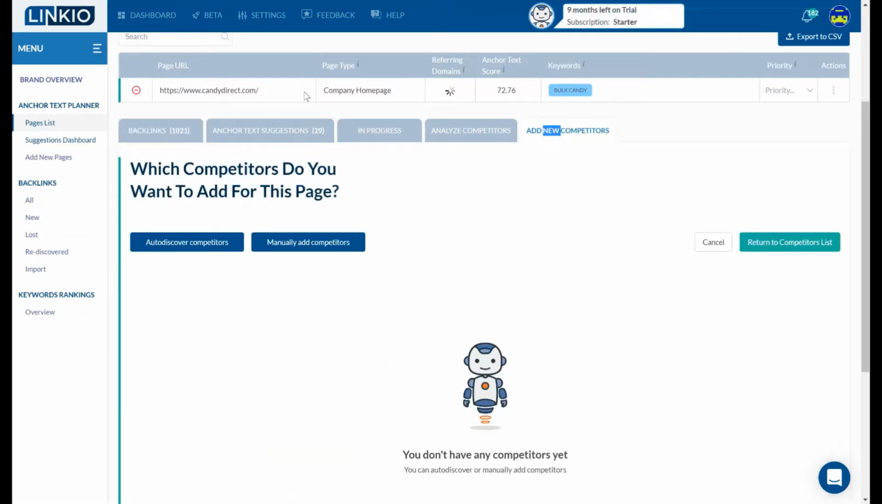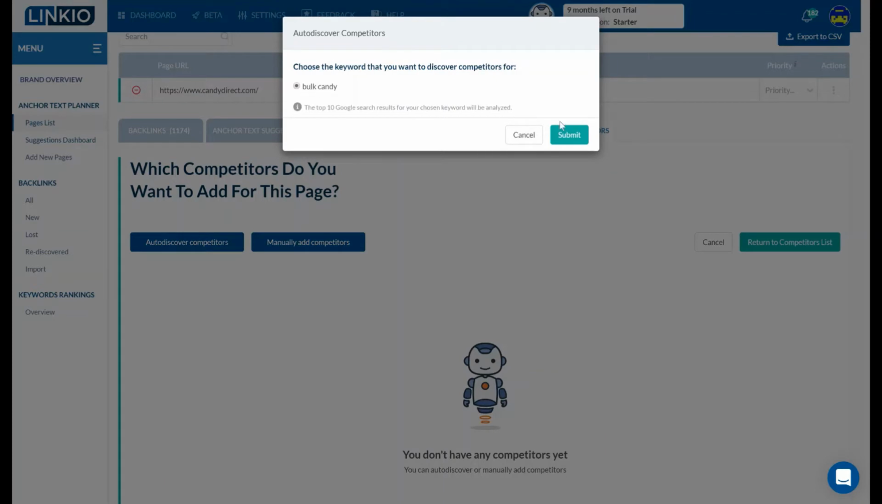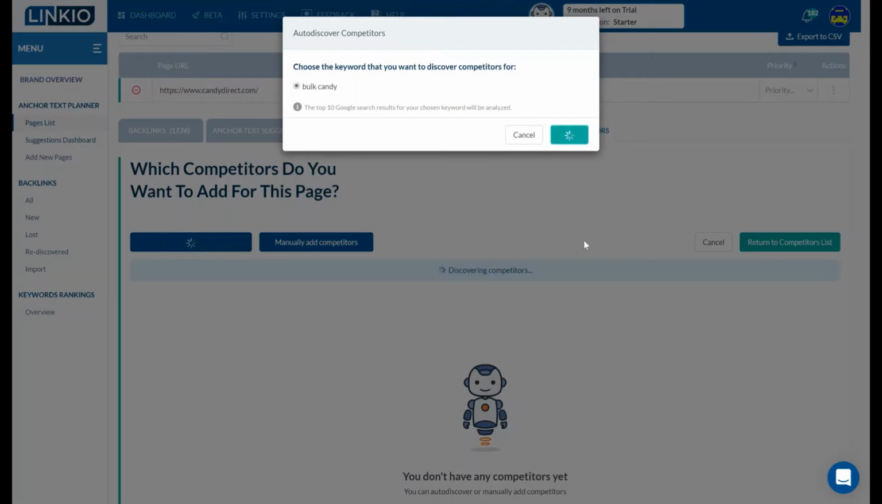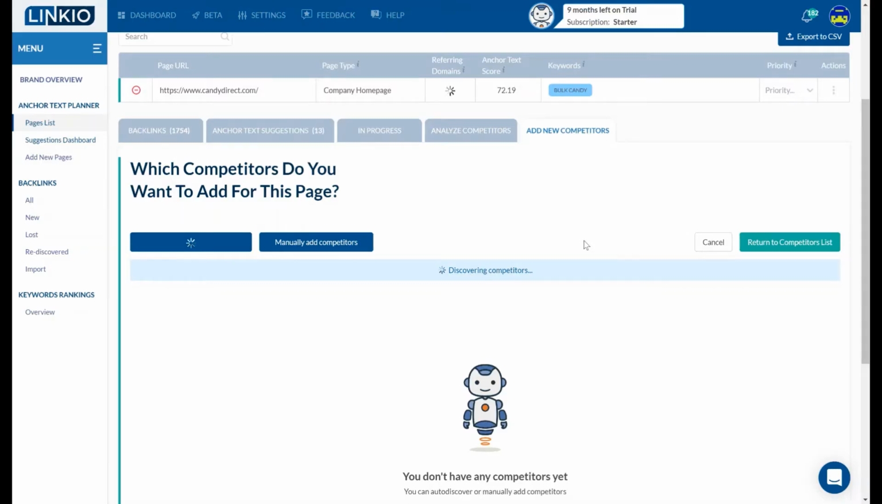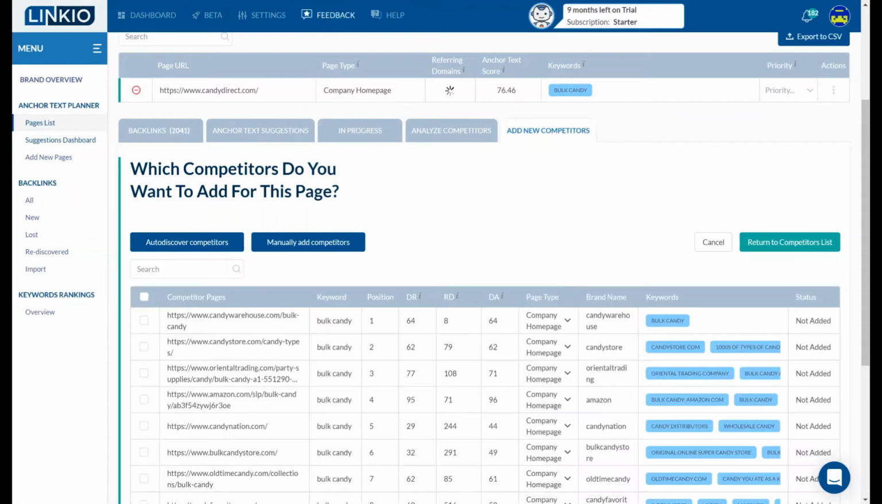So I'm going to go to add new competitors. And this one's for the home page. I like to analyze the competitors and their home pages to see how mine stacks up. I think that's important regardless of what page you're trying to rank for. I'm going to click Auto Discover Competitors for the keyword bulk candy. And now we're querying Google's top 10 for that keyword. And in a few seconds, it's going to return those results.